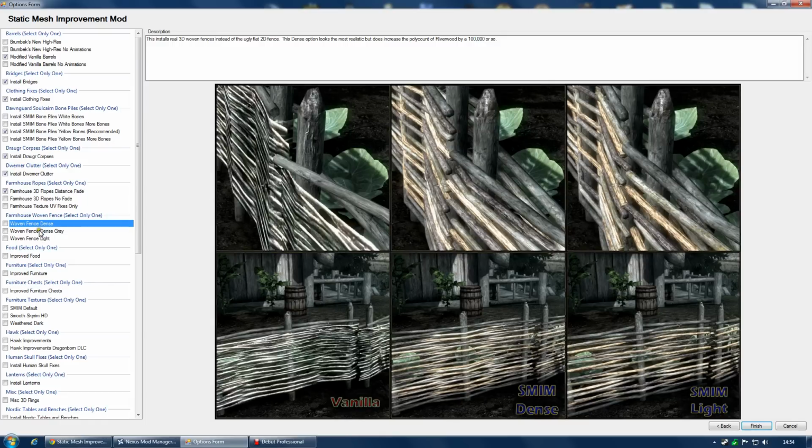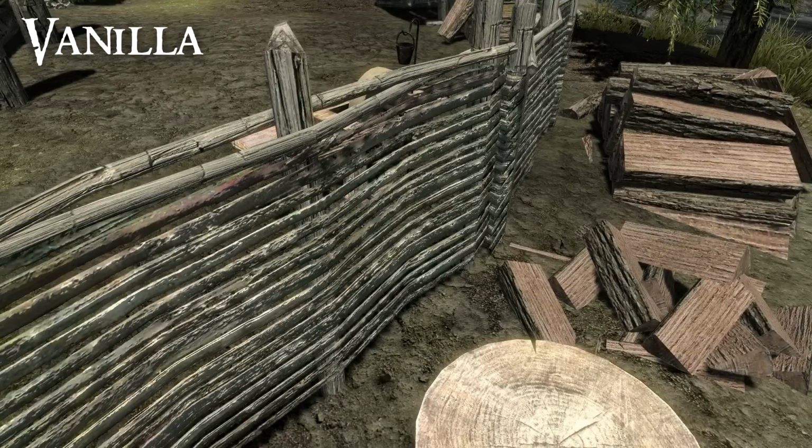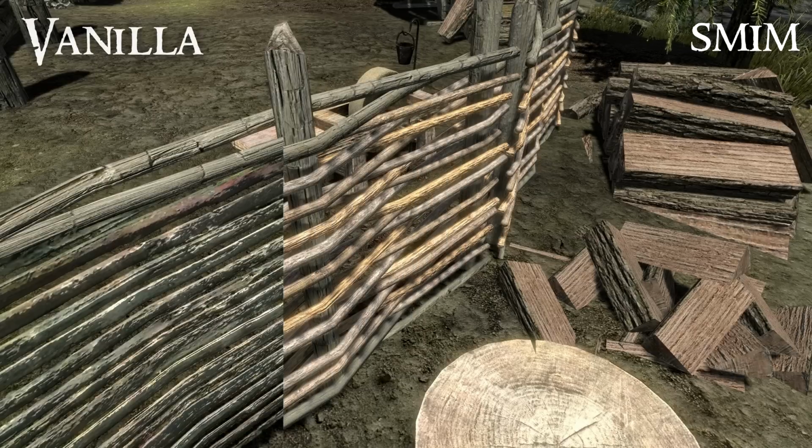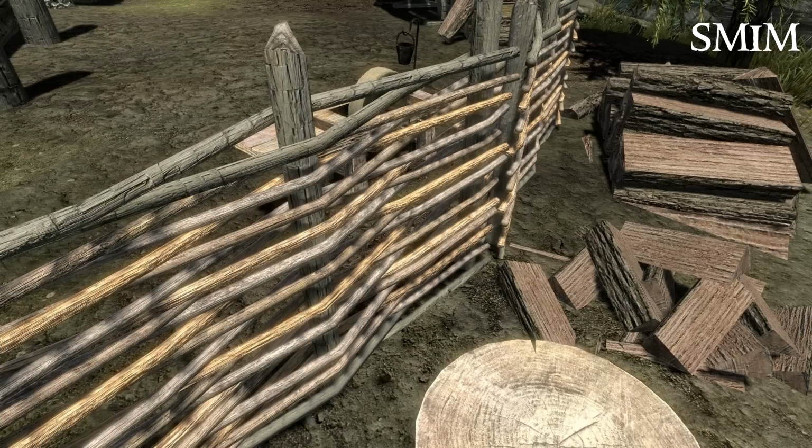Now the fence, now this is one that's really nice. The fences, obviously, as you can see in the vanilla one, they are very bad. They are just a flat texture almost. It looks like corrugated iron that's been painted to look like a wooden fence. With this mod, you get these lovely thick poles that look like wooden poles, so it's a lot more realistic.